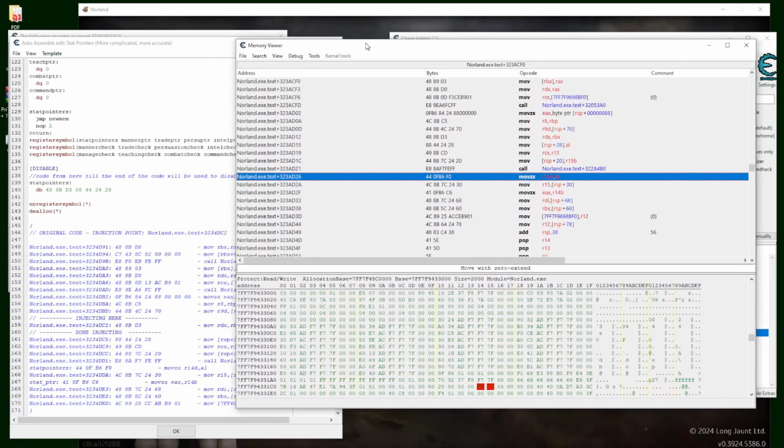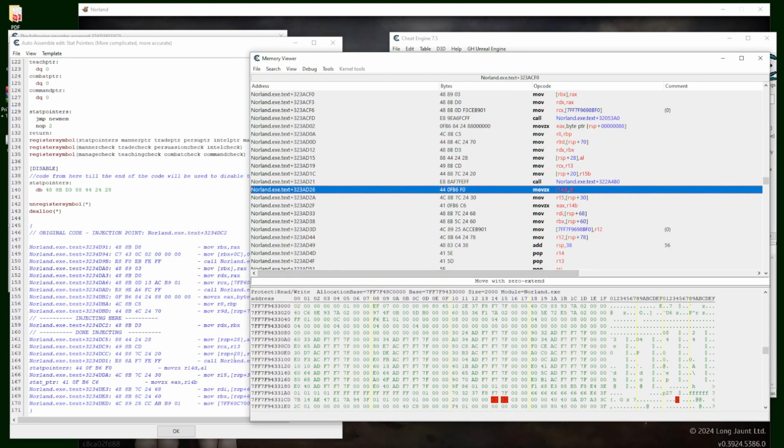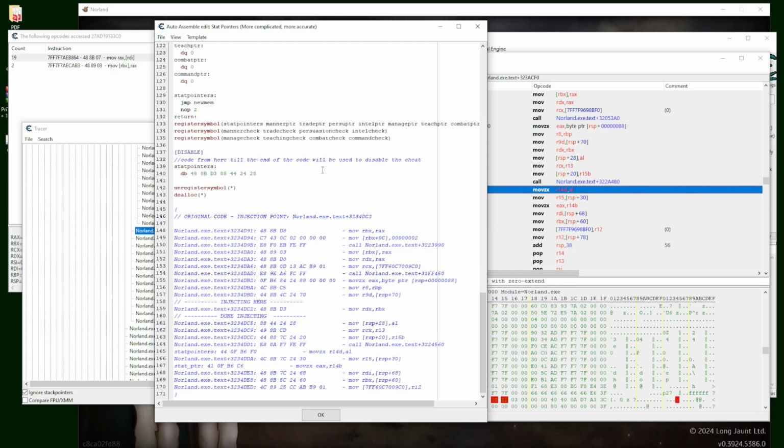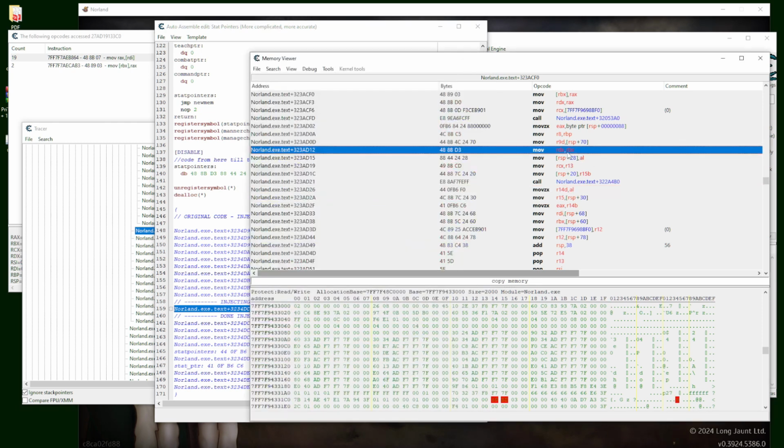So we take a look in here and compare again. Let me remember if it's the right one. See, we have this one right. I remember it very closely. So right here, movzx something, call, move, all the way over here. So this is where the code gets injected. RDX. So it's right here.